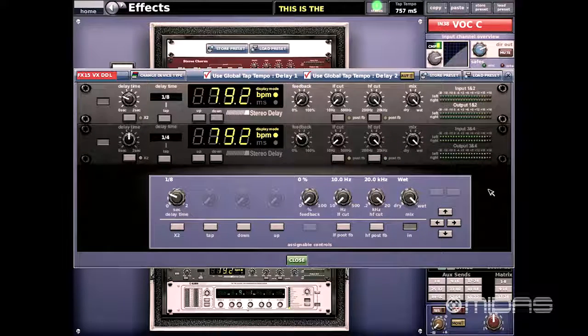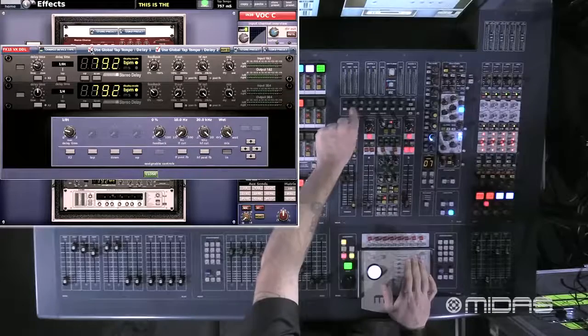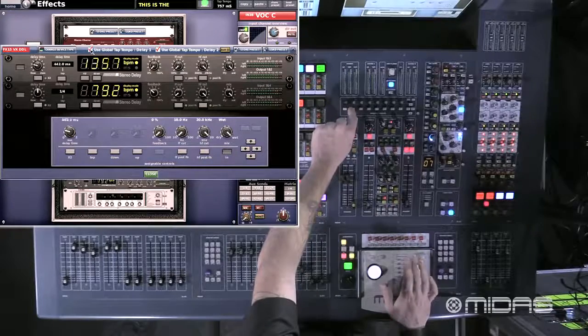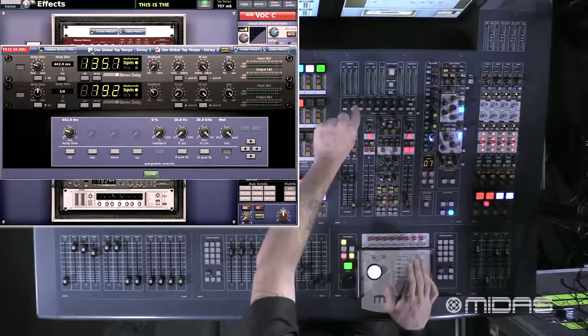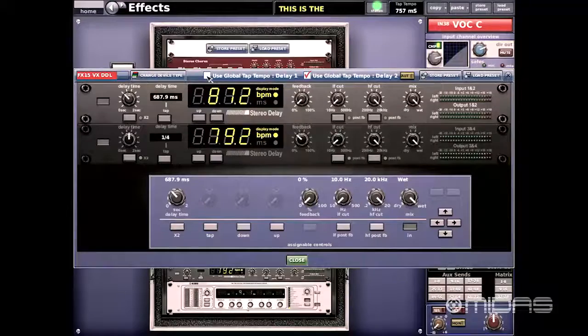And for our assignable control buttons, we have X2, and this is going to go ahead and double the delay time value. Next, we have our tap button, and if you see that nothing is happening when I'm pressing the tap, that's because I have global tap tempo selected for delay 1. If I unselect it, now I'll have the ability to use this as a tap tempo. This is great if you have a specific delay time that you need to use. Let's go ahead and switch that back.